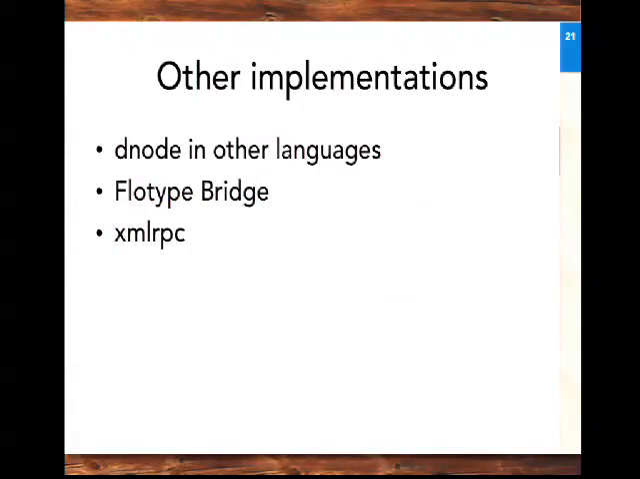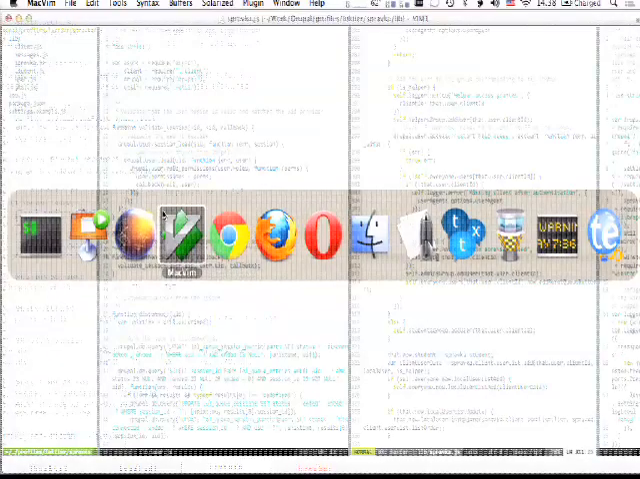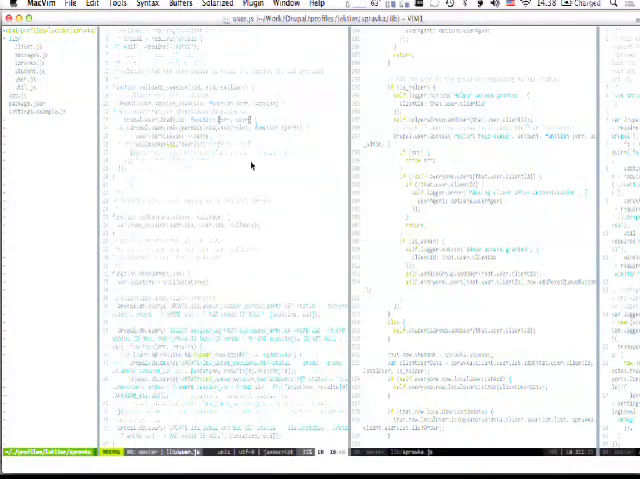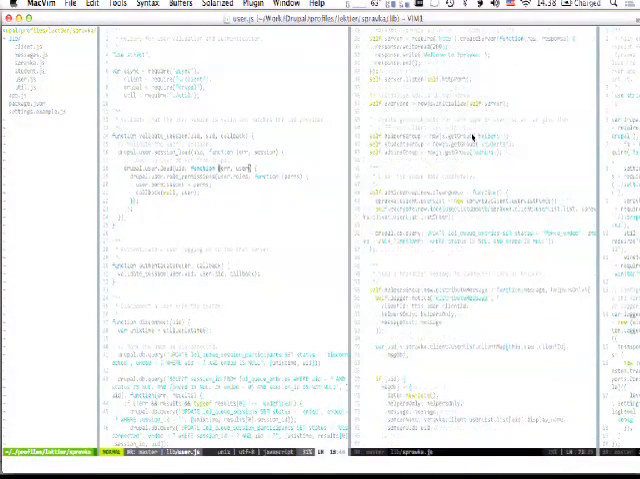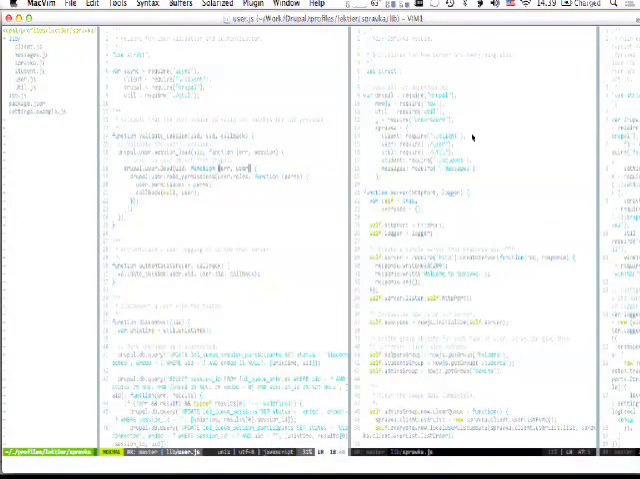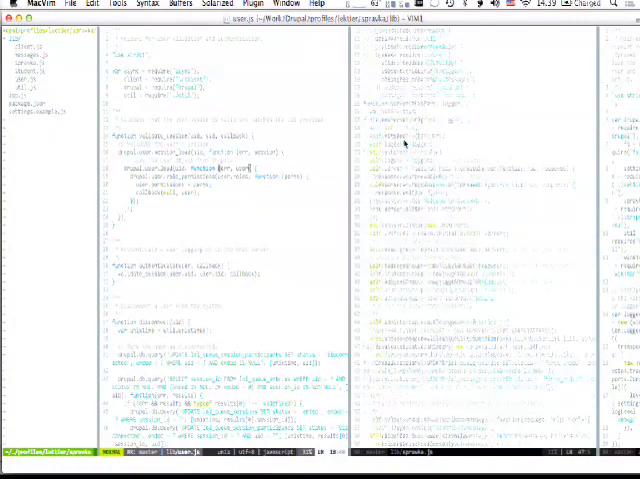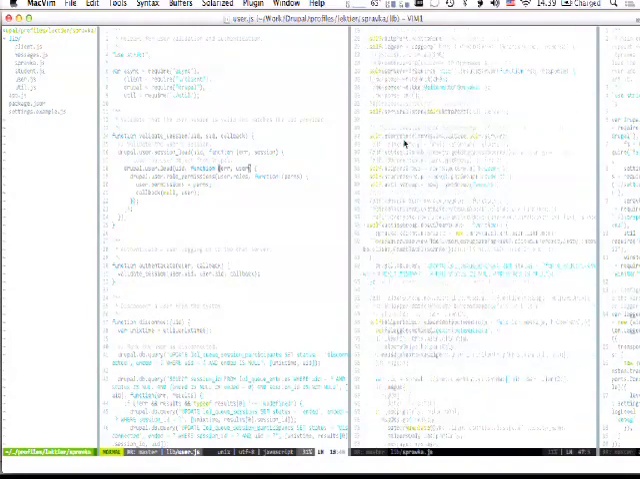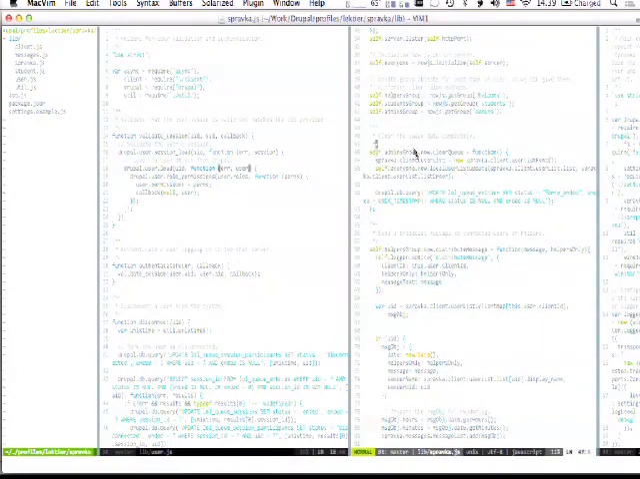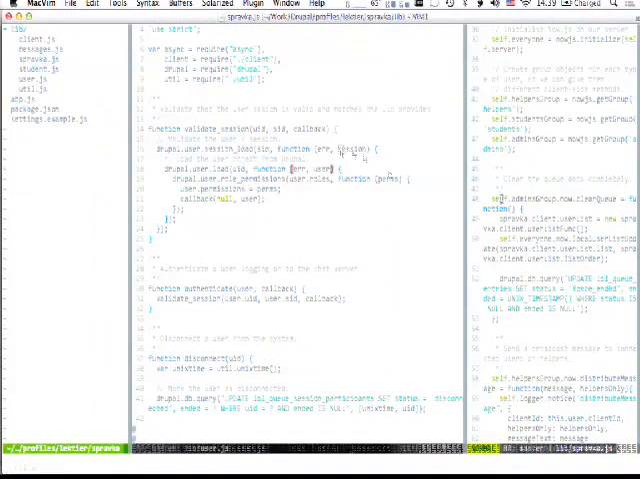There are other implementations of this kind of thing. In the example I showed you before, we are actually using something called Now.js, which is a precursor to what is now called Bridge. And you can see the basic logic of all this stuff is here. We are assigning, you know, this needs to be larger, I can see that.